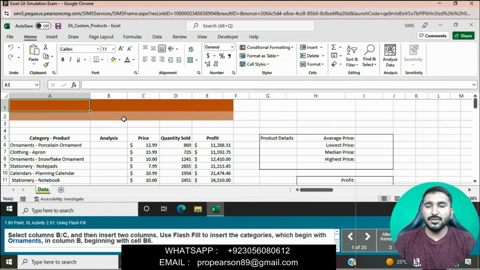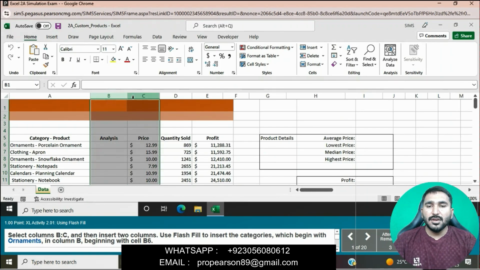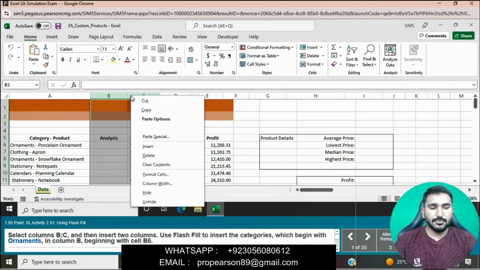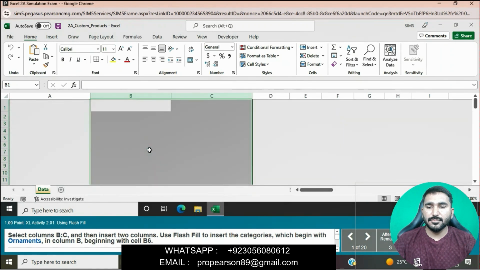Basically in this question we will select column B to C and then insert two columns. Right click on this, click on the insert button. Here is the insert button. Okay, then two columns will be inserted.